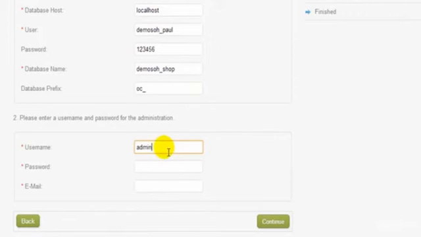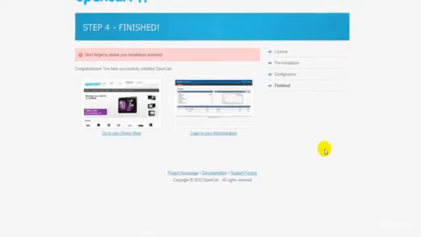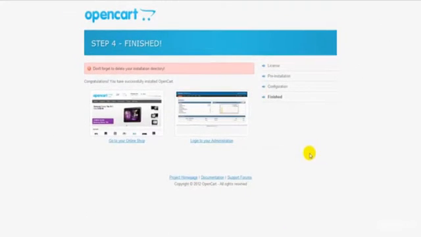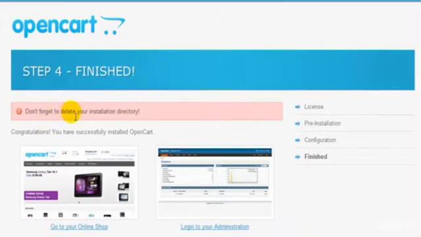The admin is the default, which can be changed if you want later on. This is referring to logging into the back end of your site, and these are the details that you're going to need here. Put in a password here of your choosing, obviously something a little bit more secure than the one I've just chosen, and our email, and click continue. And basically that's it. We're finished, but one very important point is don't forget to delete your installation directory.